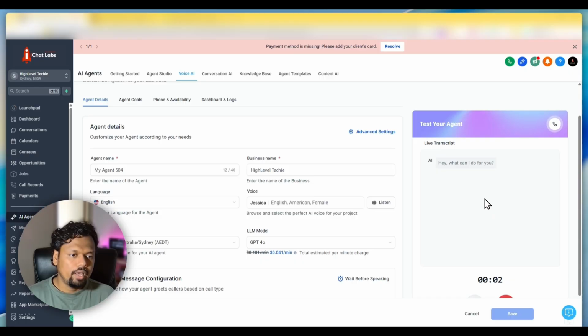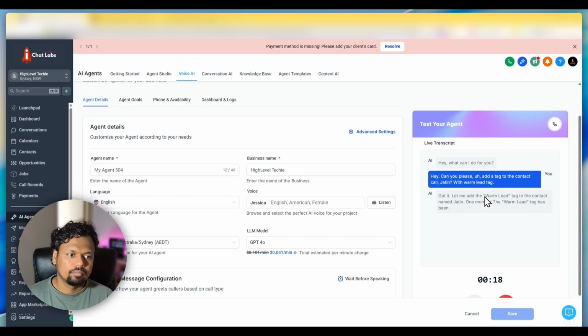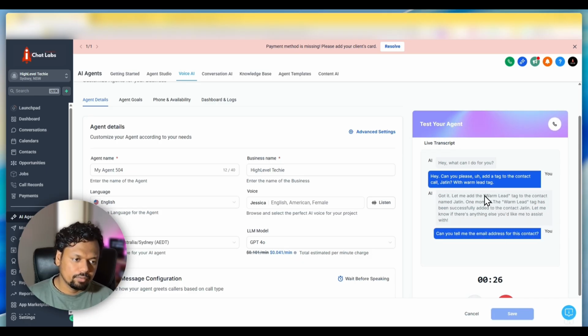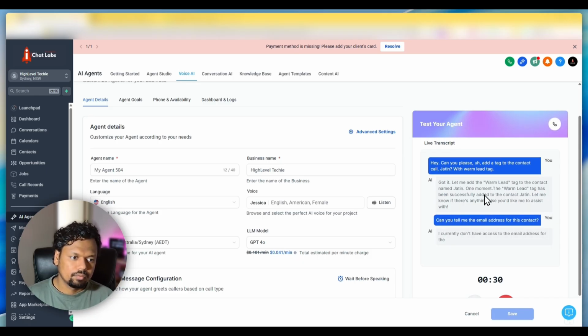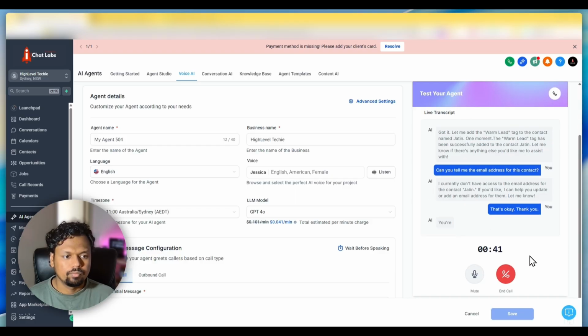Hey, what can I do for you? Hey, can you please add a tag to the contact called Jitin with warm lead tag? Got it. Let me add the warm lead tag to the contact named Jatin. One moment. The warm lead tag has been successfully added to the contact Jatin. Let me know if there's anything else you'd like me to assist with. Can you tell me the email address for this contact? I currently don't have access to the email address for the contact Jatin. If you'd like, I can help you update or add an email address for them. Let me know. That's okay, thank you. You're welcome. Have a great day ahead.